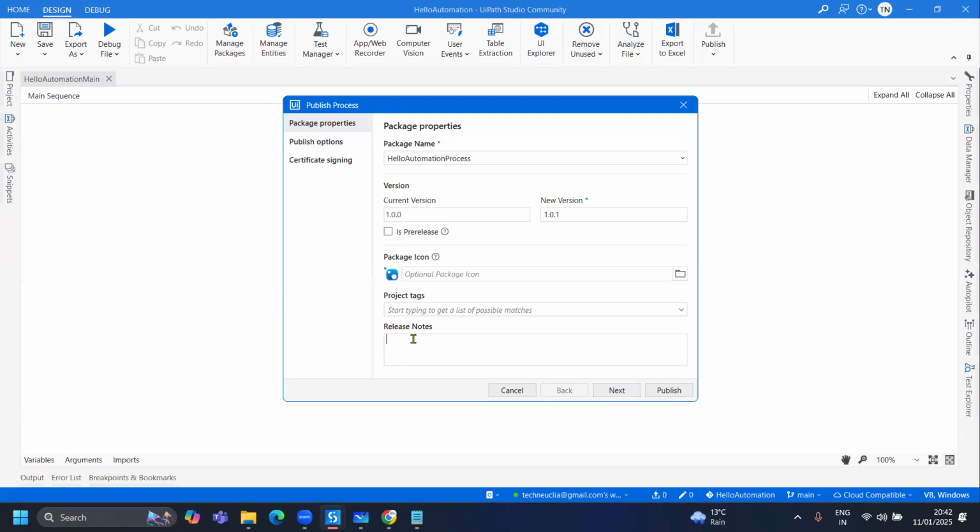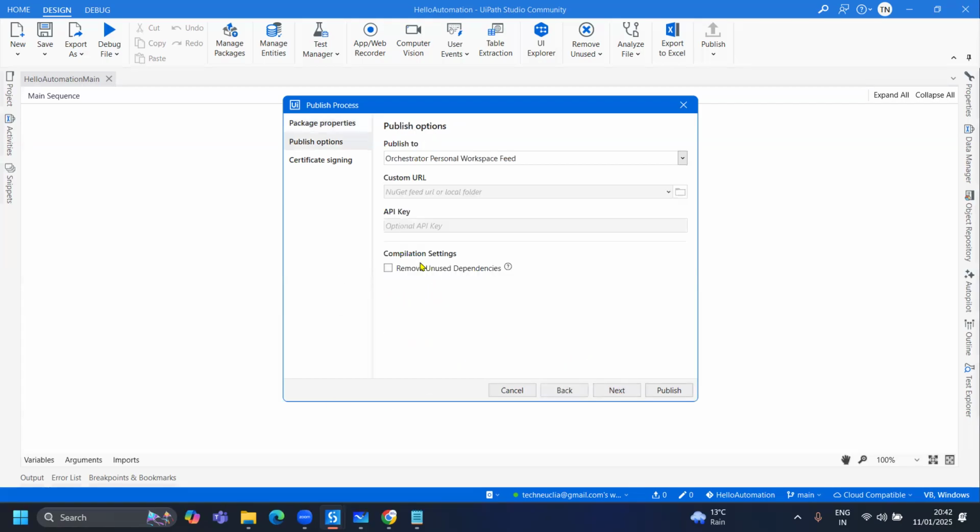Release note, you can give any release note that, okay, this project is created because of this, and this project is created because of that. So it's kind of a description about your project. I don't want to give anything over here, just next. It's completely up to you. If you want to give it, it's up to you. If you don't want to give it, it's also up to you.